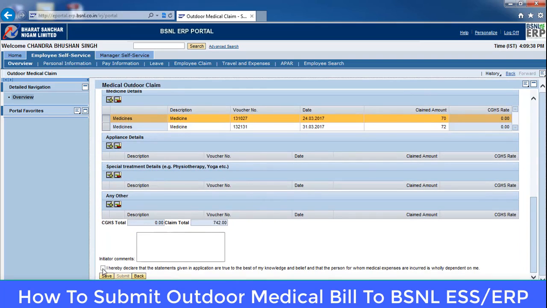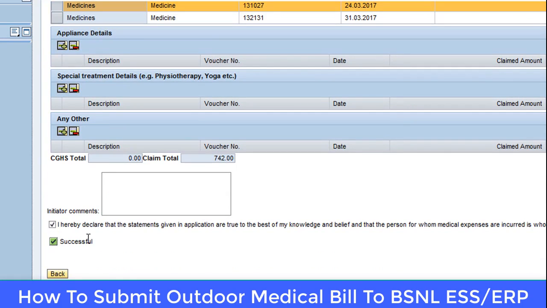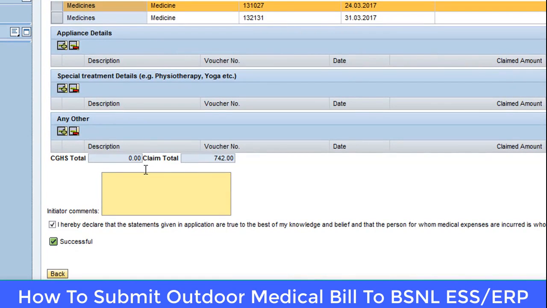So now we'll click on this acceptance condition again, and after this, I will submit it by clicking the submit button here. So I have clicked the submit button here, and it is now successful. So now you have to take the printout of this claim from this system, and then you need to submit it to the accounts department after taking all the details, papers and vouchers. Along with those you will submit it.